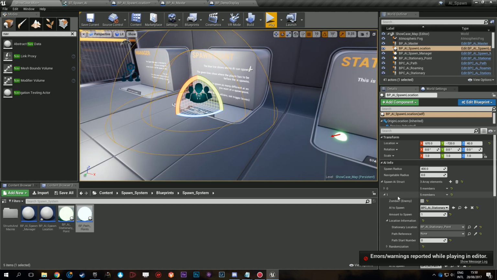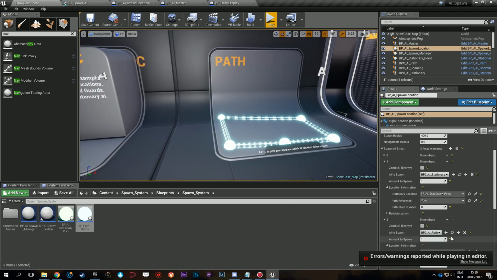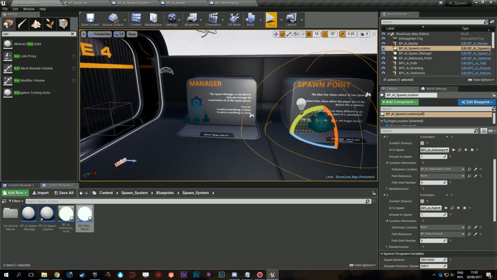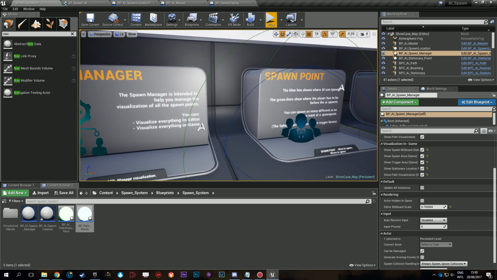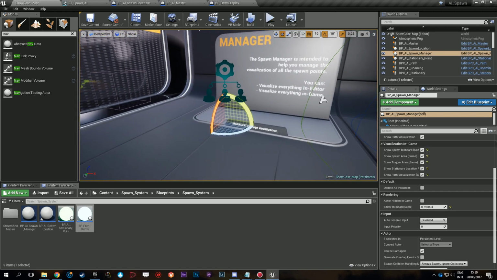So if you have a stationary AI like I do here, you can set the references. I forgot to set this path reference to here, and there we go. And if you already read the description, you're probably wondering, like, why do I see trigger boxes, or why do I see these blue spheres? That's because it's enabled in the manager.